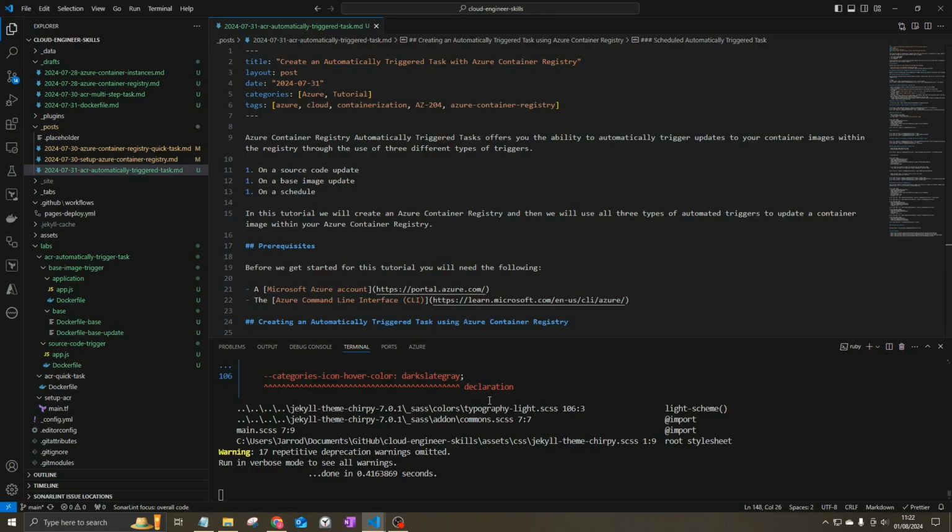The first trigger is when you get a source code update. The second trigger is when a base image is updated. And the third is on a particular schedule, which you can define using a cron expression.